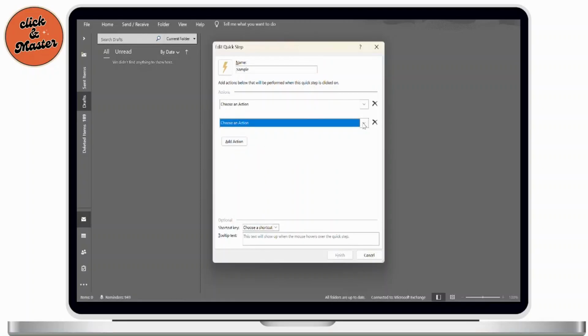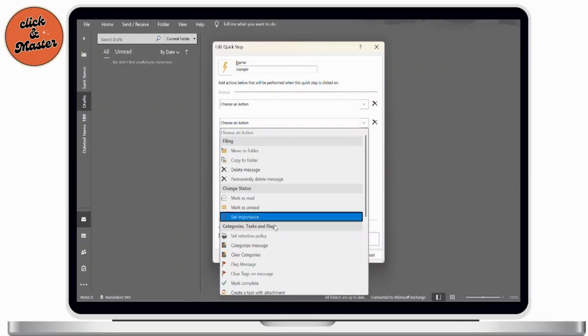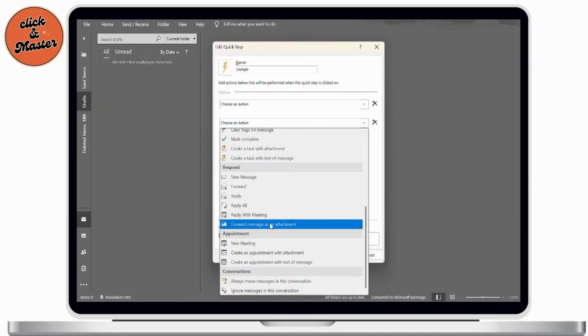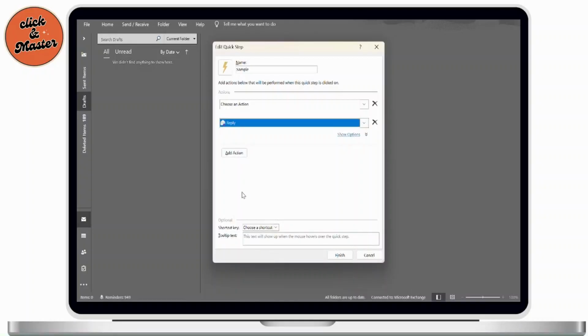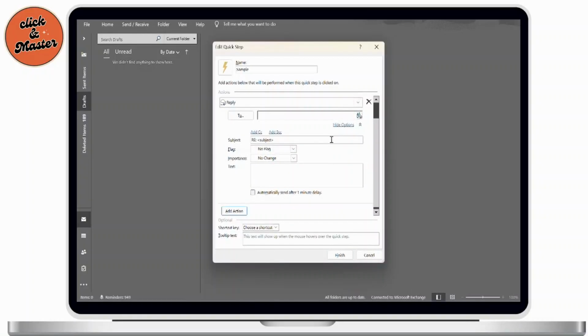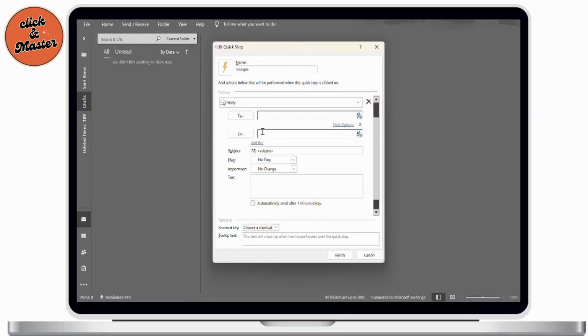Now tap on the drop down and scroll down and you see reply option. Go ahead and tap on it and now tap on show options. Now you can see add CC or add BCC. Go ahead and tap on it. And now you'll need to put in your email address here and then finish.